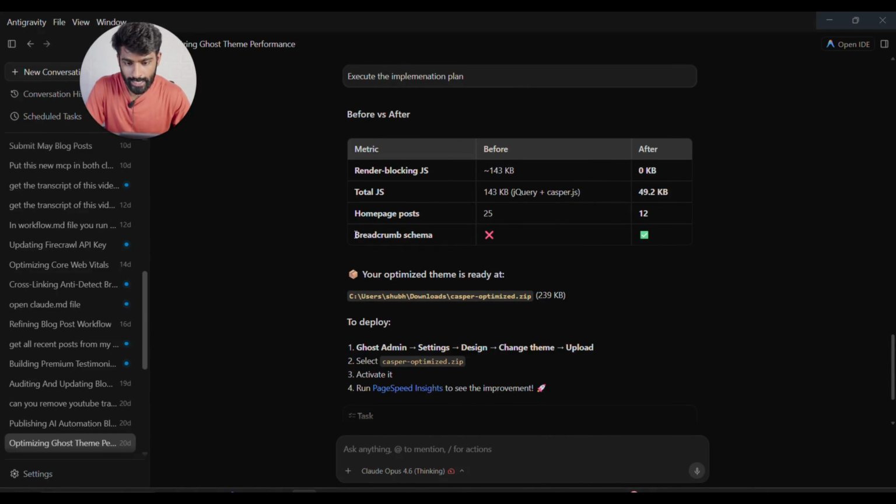Before, my website did not have breadcrumb schema, and then it added the breadcrumb schema. Before, my homepage used to show 25 posts, but now it's showing 12 posts.